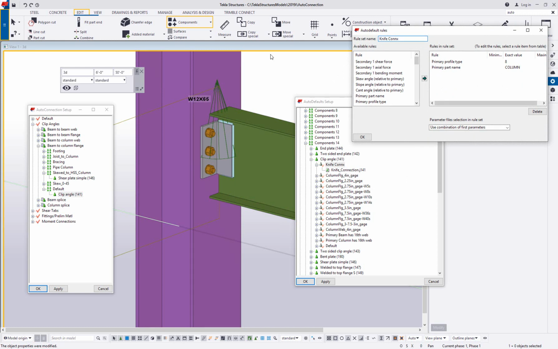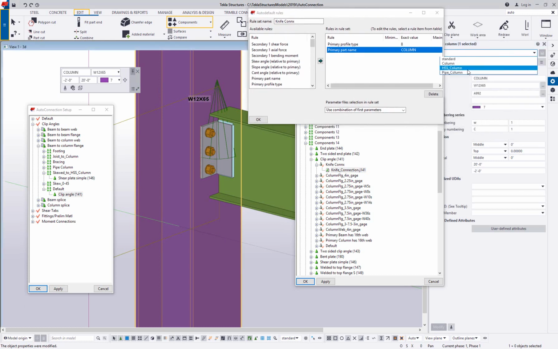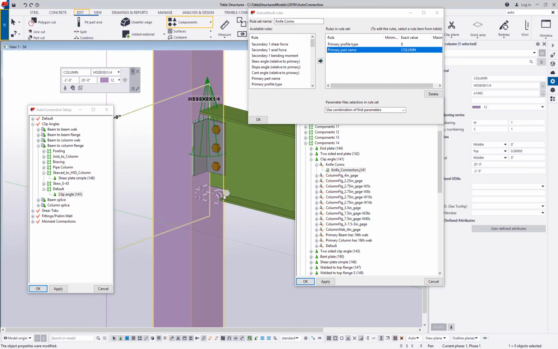So it's saying, okay, you've got a beam framing to a column, you've chosen 141, primary profile type is 8. If you look through the Tekla user assistance, you'll see that an 8 indicates a square tube column or a square tube member, otherwise known in the US as an HSS column. And it's also looking for something that's called column. So if 141 is chosen and you're running into an HSS column, then I want you to use a preset called knife connection. And if we remember from a moment ago, what does knife connection do? Well, knife connection welds it to the column, bolts it to the beam, and puts in a cope on the bottom.